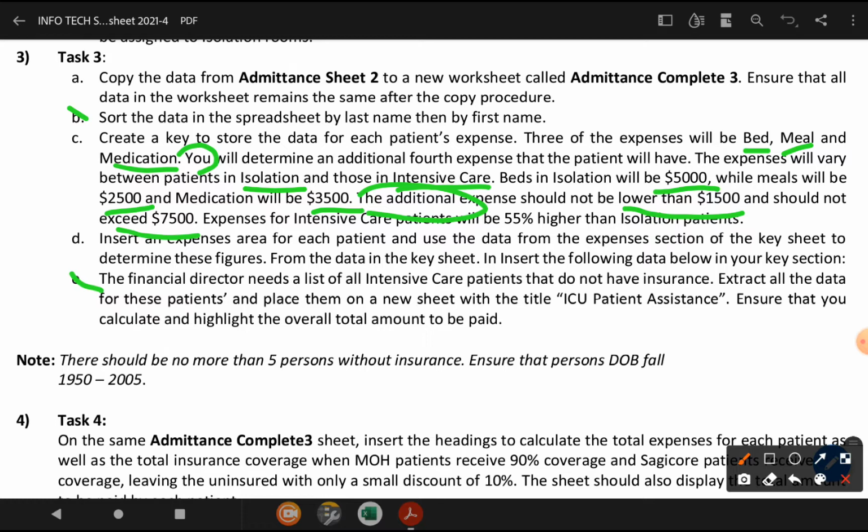Expenses for intensive care patients will be 55% higher. Let me specify that properly. Expenses for intensive care patients is going to be 55% higher than isolation patients, meaning that all of the figures that you got here are for isolation patients. Right? All of these figures are isolation patients, persons in isolation. Intensive care patients will pay 55% more than the isolation figures.